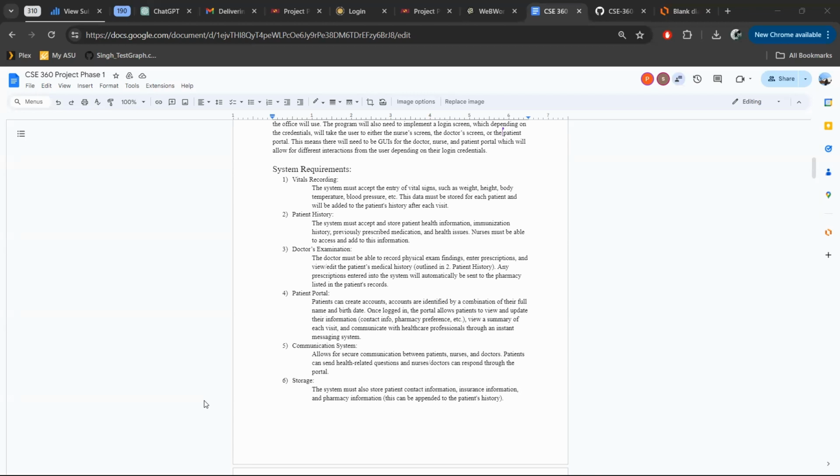There needs to be a doctor's section. So where the doctor is able to record physical exam findings, they're able to enter prescriptions, they're able to view the patient's medical history and edit it. And then, of course, any of the prescriptions that are entered into the system will automatically be sent to the pharmacy and the patient's records.